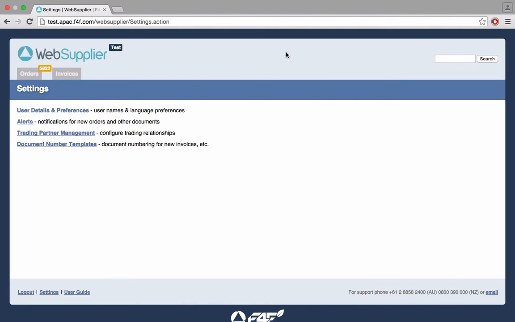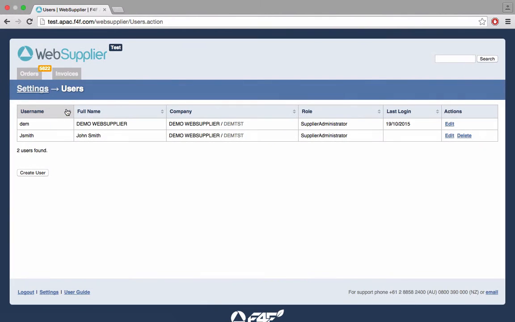Clicking on the user details and preferences will open up the user settings page. Your user details will be shown in table form. For example, you can see my demo user setup. We'll have the username, the full name, the company, the role, which will either be supplier administrator or user, the last time you've logged in, and the edit button.